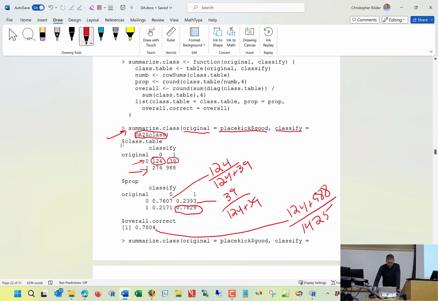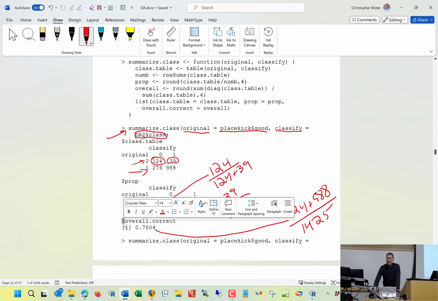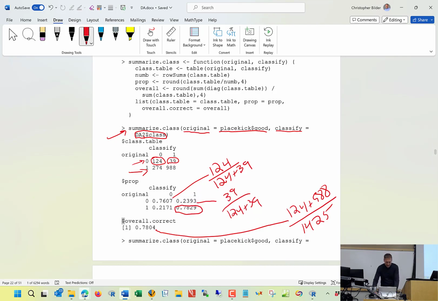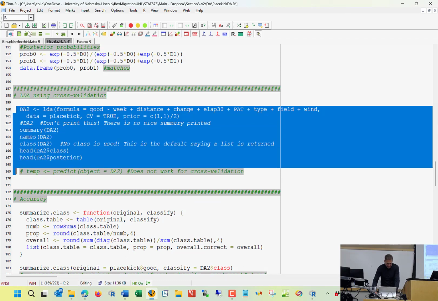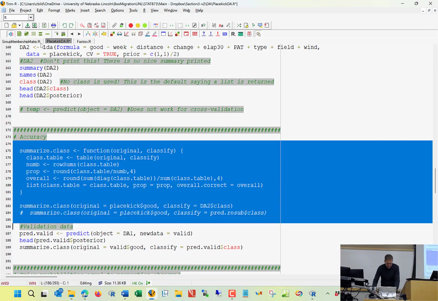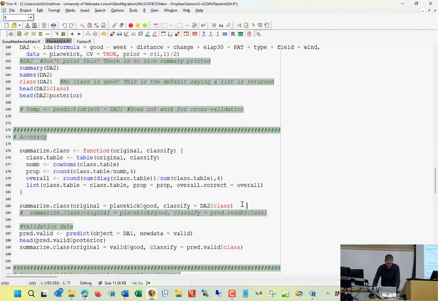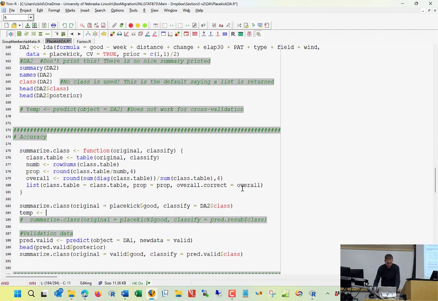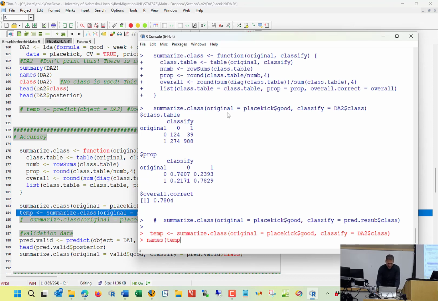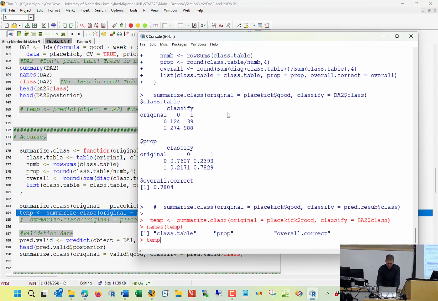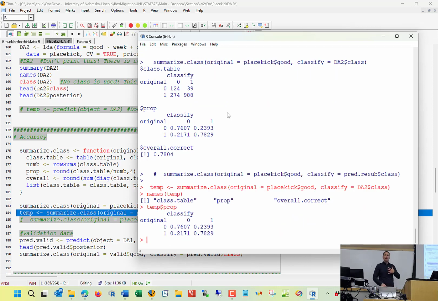Okay, so if you notice here, we have these dollar signs that are leading those groupings of items. What this means is that R is returning a list to you. So let me actually run some of this. So let's say that I saved the results into an object called temp, for the lack of a better name. And if I say names temp, if I say temp $prop, that's how I can extract that information.